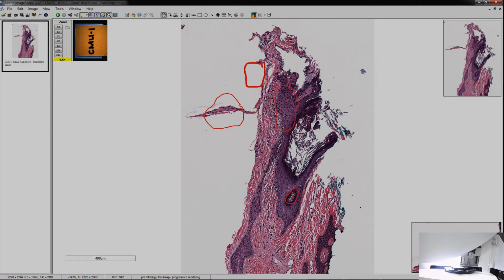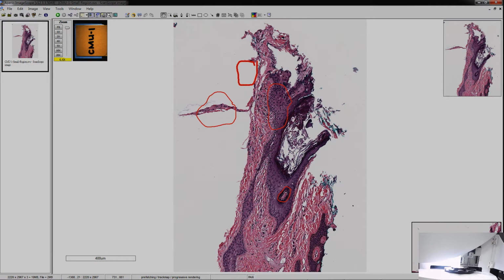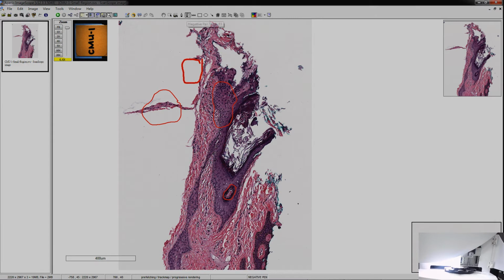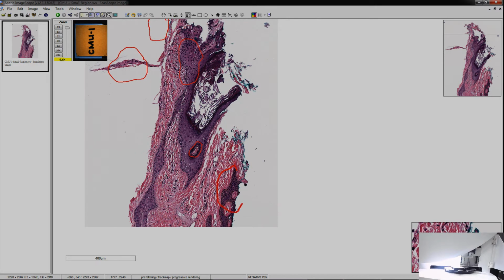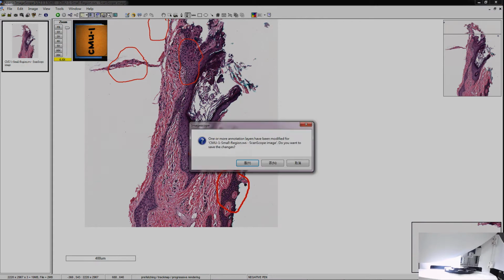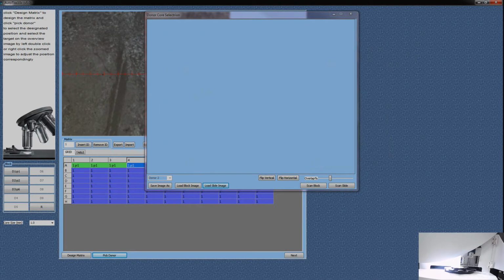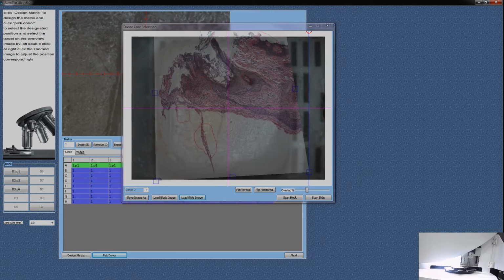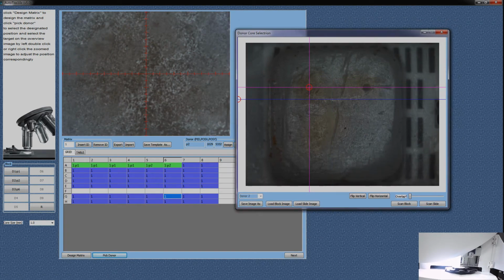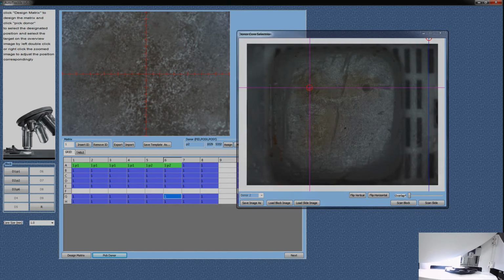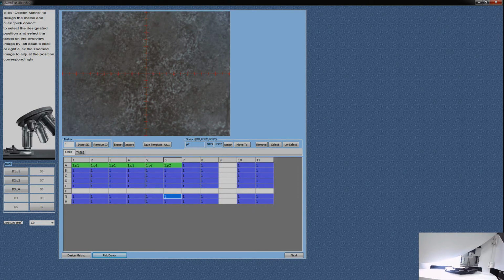So I'm going to change it. Choose this part. I'm going to draw a contour here, and then save it. I'm going to load it again. As you can see, the image has been updated. And then once we finish assigning the position, we can start.